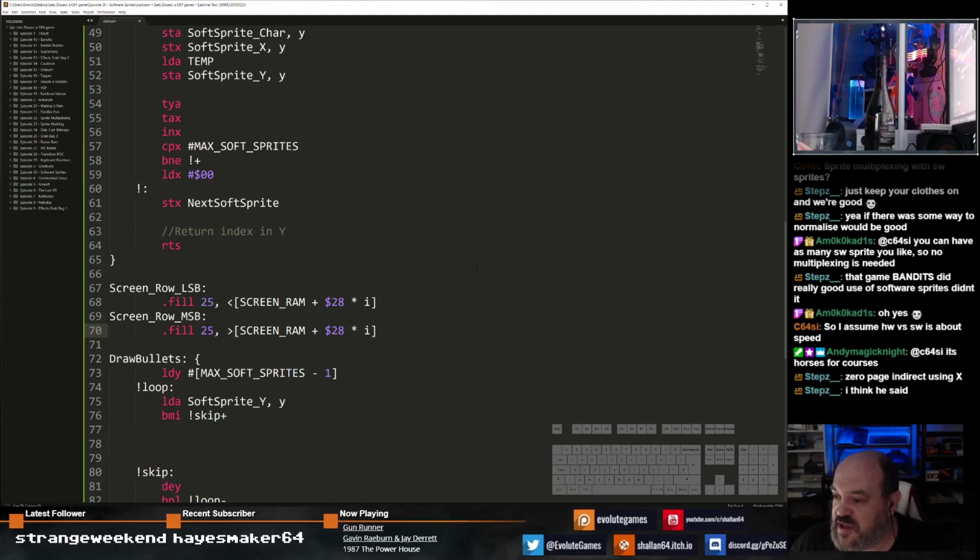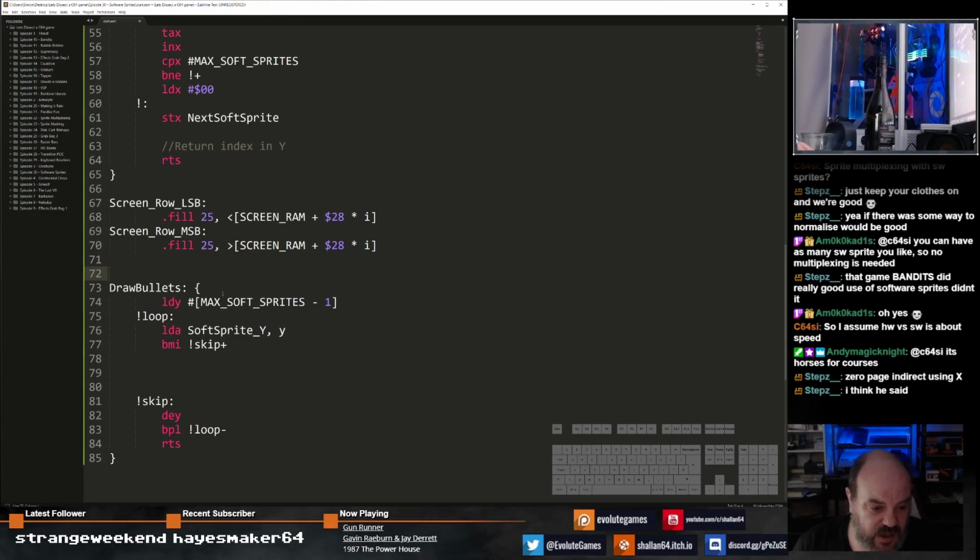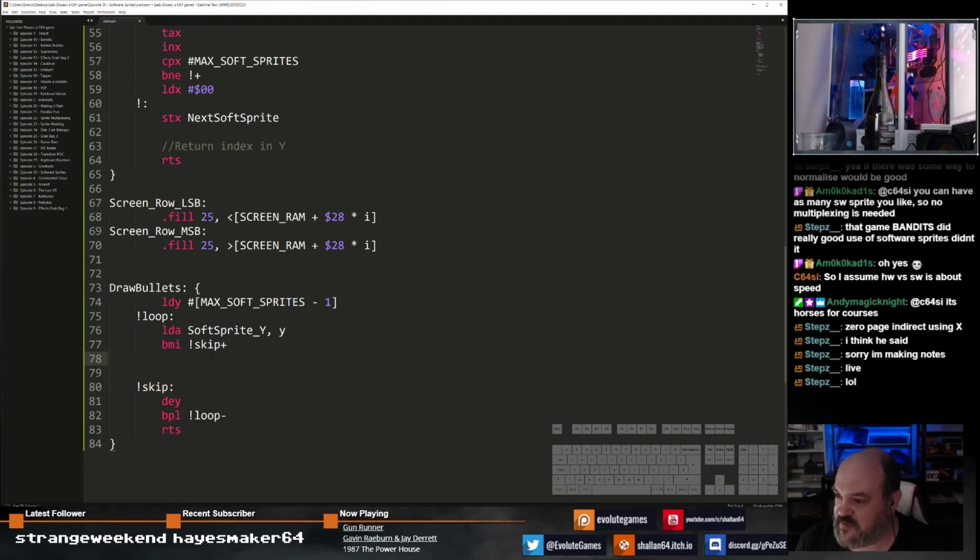Yeah, 0-page index using X is something you can use. So one of the other techniques that you can use for this as well, and again, I'll show you that when we get to it, and in fact, I think we use it in the Saturday game, is to stagger the updates of these as well.